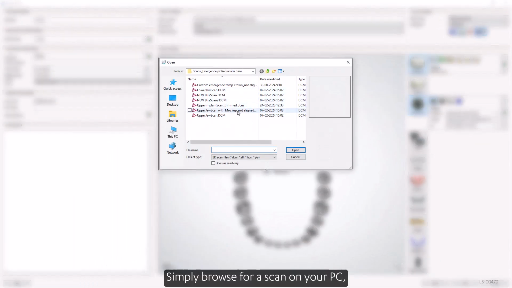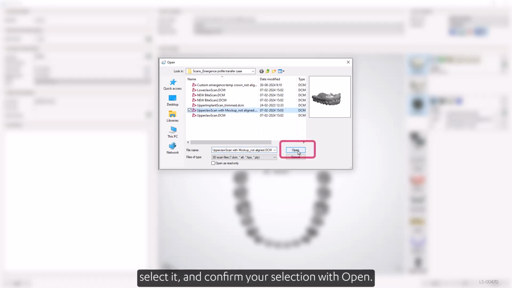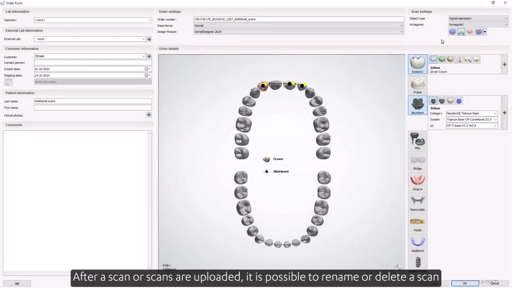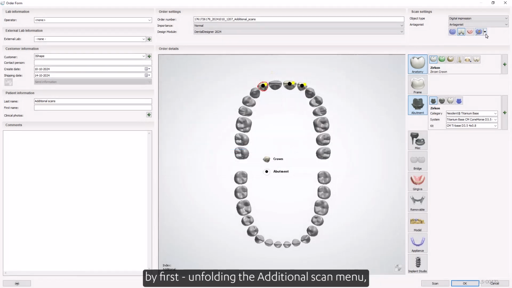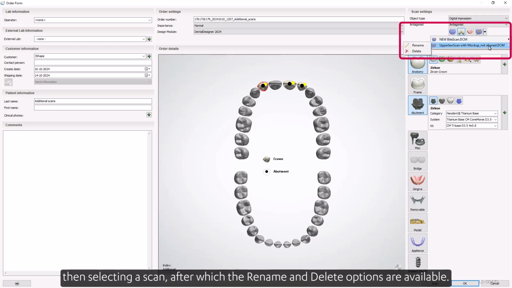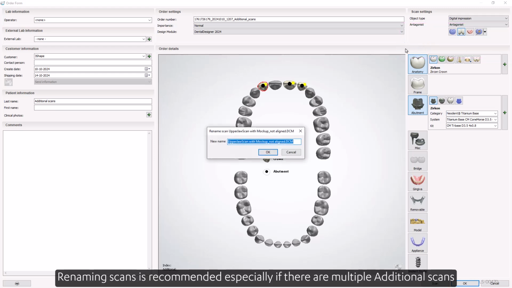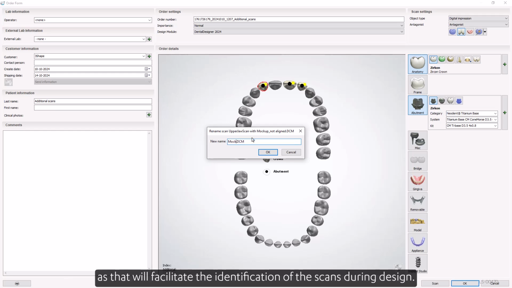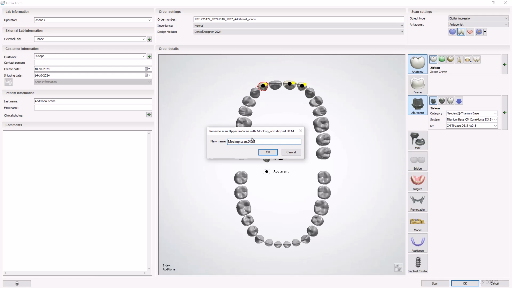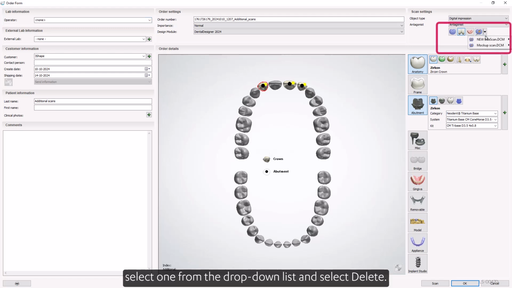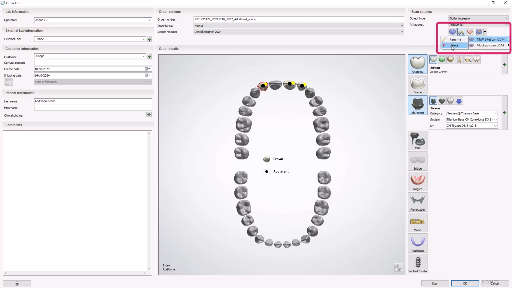Simply browse for a scan on your PC. Select it and confirm your selection with Open. After a scan or scans are uploaded, it is possible to rename or delete a scan by first unfolding the Additional Scan menu, then selecting a scan, after which the rename and delete options are available. Renaming scans is recommended especially if there are multiple additional scans in the same case, as that will facilitate the identification of the scans during design. To delete an additional scan, select one from the drop-down list and select Delete.